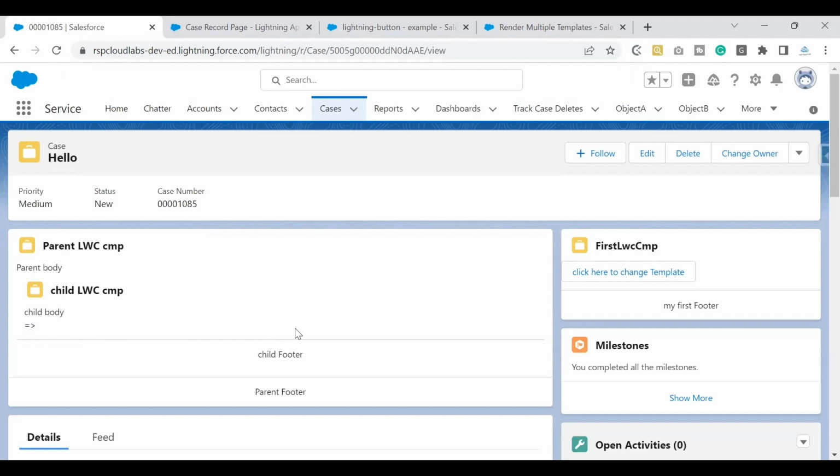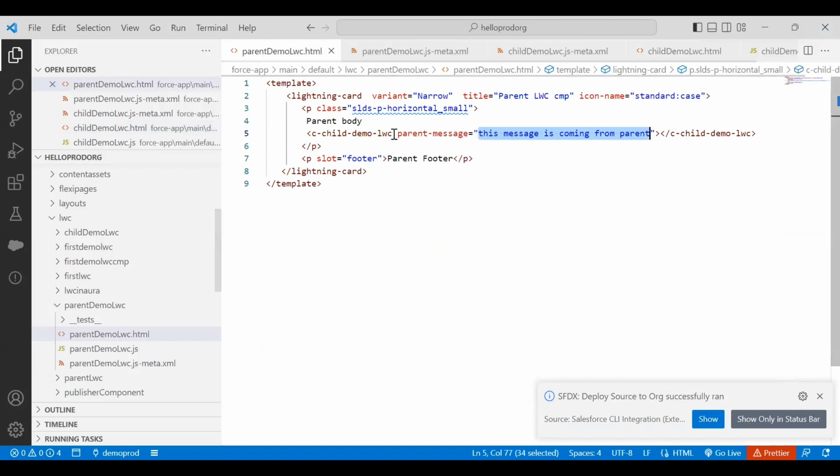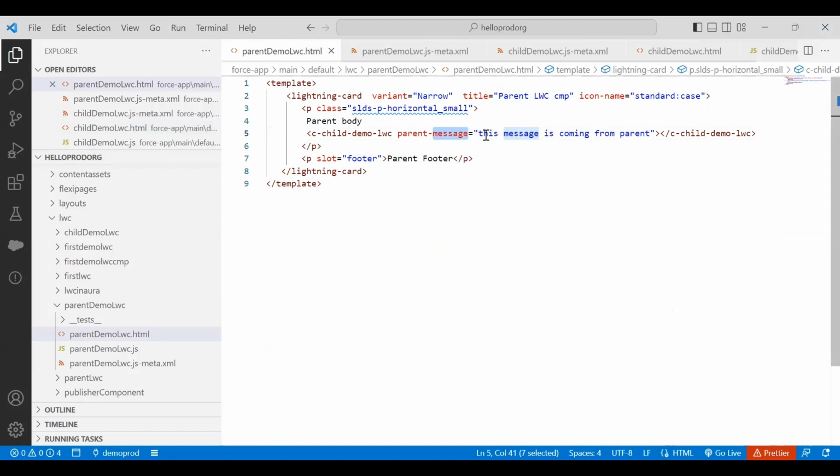Now, why is it happening? The problem here is, even though we are setting this value, it is not accessed by the parent. Parent is not able to see this value. Even though syntactically whatever we are writing is correct, parent is not able to set a value to this property. Now, how do I fix this one?